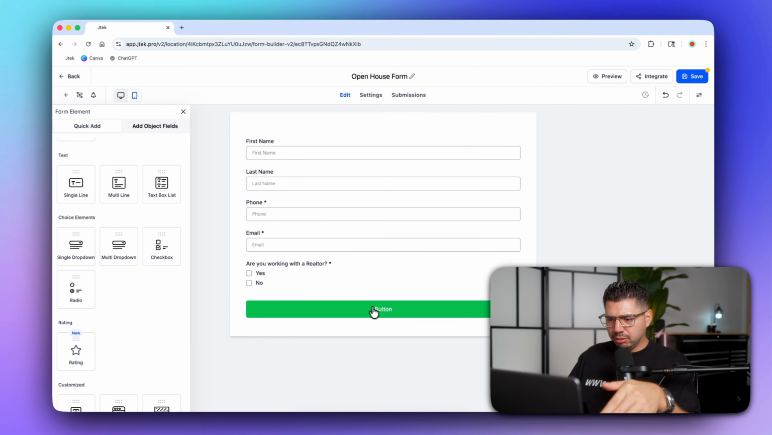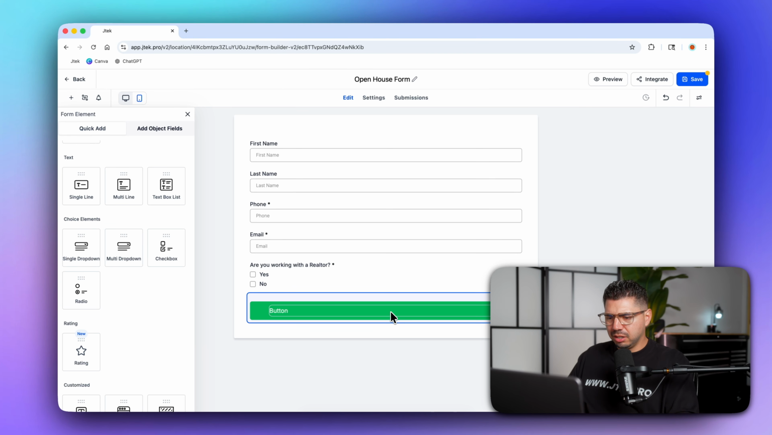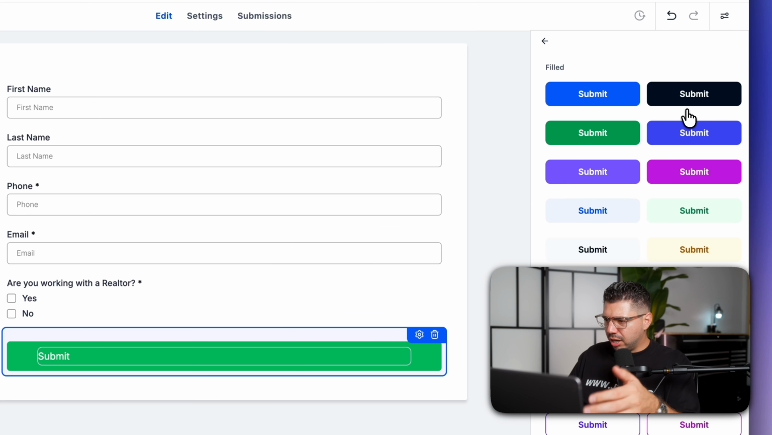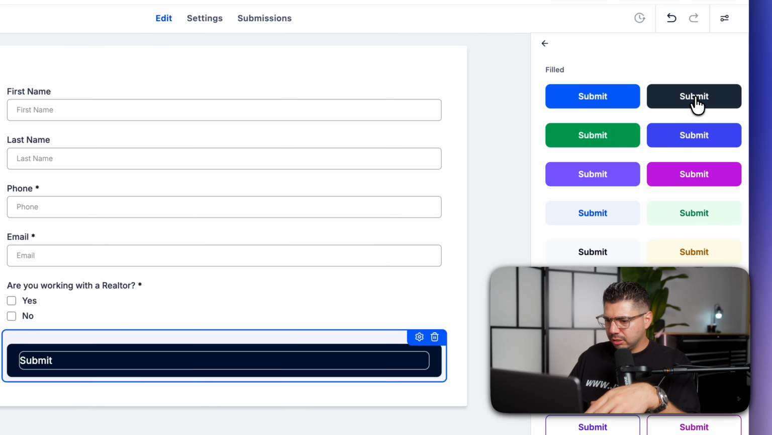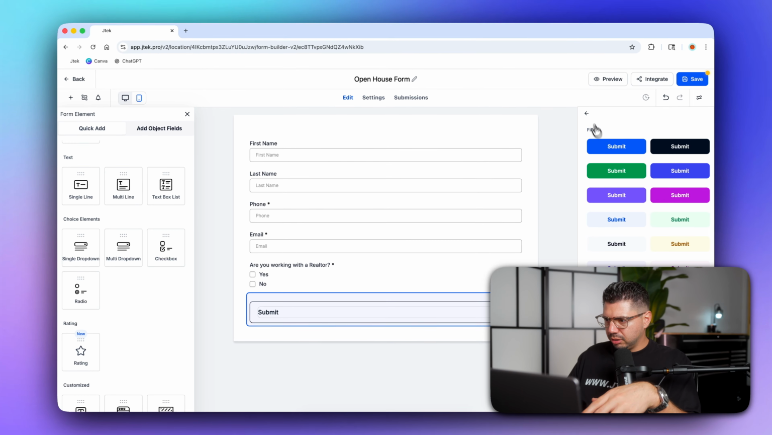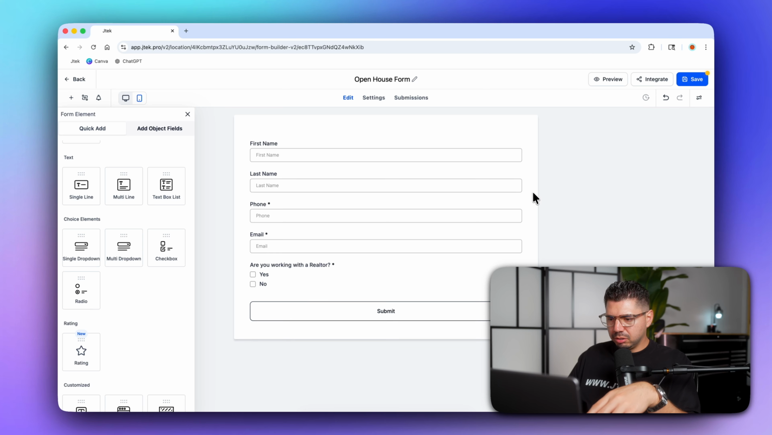And then also this button, I don't know why it says button here, but let's change this to say submit. And I'm also going to hit this little setting icon. Let's change the theme. I don't really like that one. I'm going to go into this one. That one's cool. Let's keep it minimal, keep it clean.